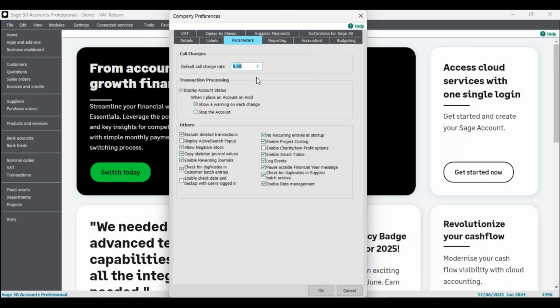So call charges. The example that I would use here is solicitors. If they are charging by rate when they speak to the clients, you can put your call charge in there. Then when you say, I spoke to X for 36 minutes, guess what? It's calculated for you. Transaction processing, again, not to read it out for you, but if you put an account on hold, what's going to happen? Are you going to get a warning? Every time you make a change, you're just going to stop the account. Again, self-explanatory, that one. It's the others that I'm going to dive into for you over the next 10 minutes.